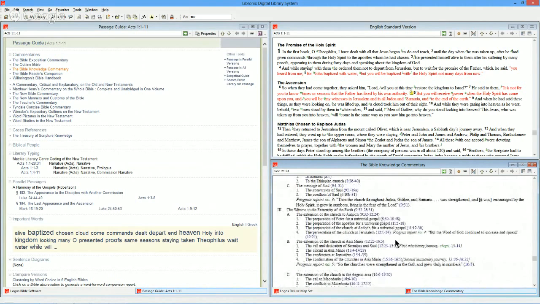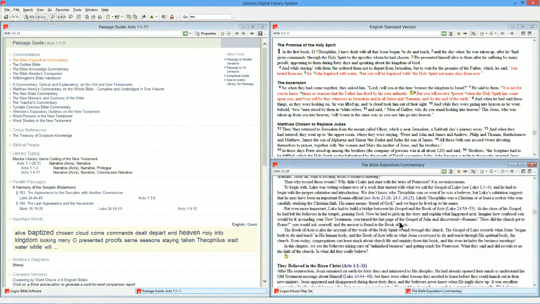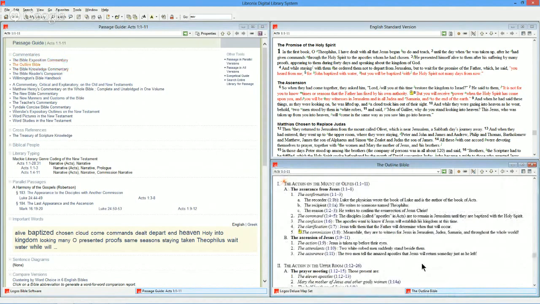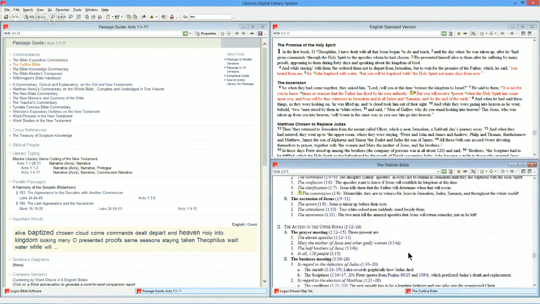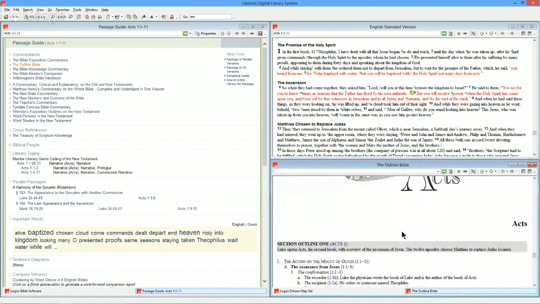Now, not every commentary has this. Let's say if we click on the Bible Exposition Commentary, we have very little introduction and very little background information. If we have the Outline Bible, a great little resource to see a full outline of a book of the Bible, but again, it has very little background information, and is not going to give us what we're looking for in terms of who wrote this, why did they write it, when did they write it, what was their purpose, and so on.